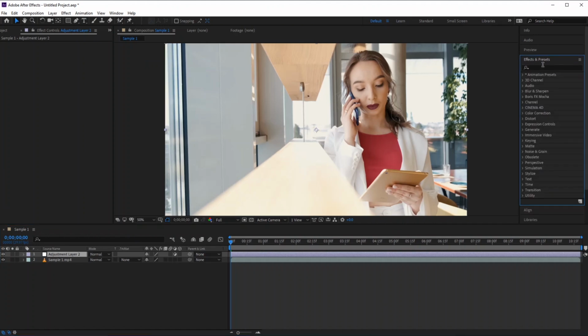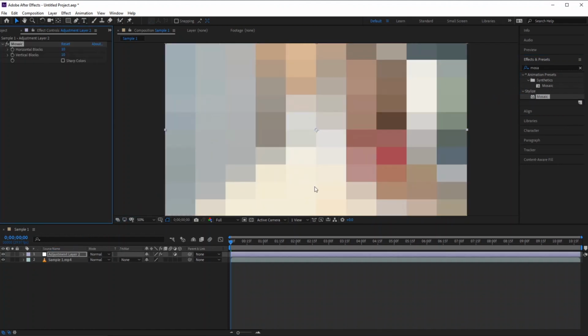Now go to Effects and Presets and search for mosaic. Not the upper one, select the lower one and drag it to our adjustment layer. The whole clip is affected, so we need to mask it. With the adjustment layer selected, select the ellipse tool and cover her face.